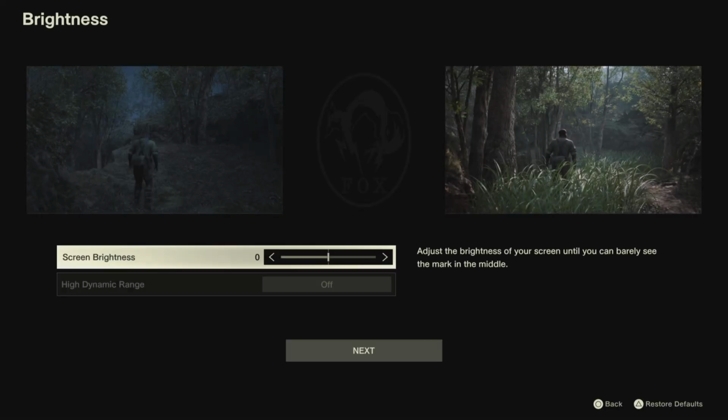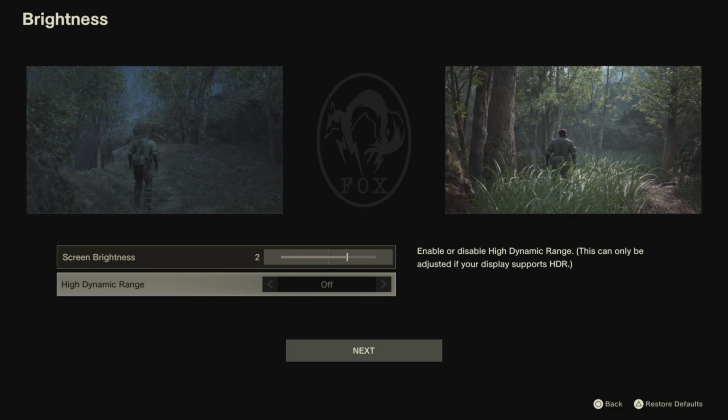Adjust the brightness of your screen until you can barely see the mark in the middle. Okay. Go with that. Enable or disable high dynamic range. This can only be adjusted if your display supports HDR. I might need a different HDMI cable.